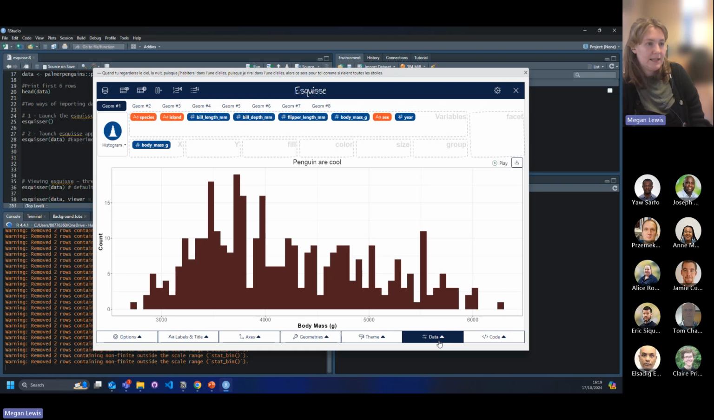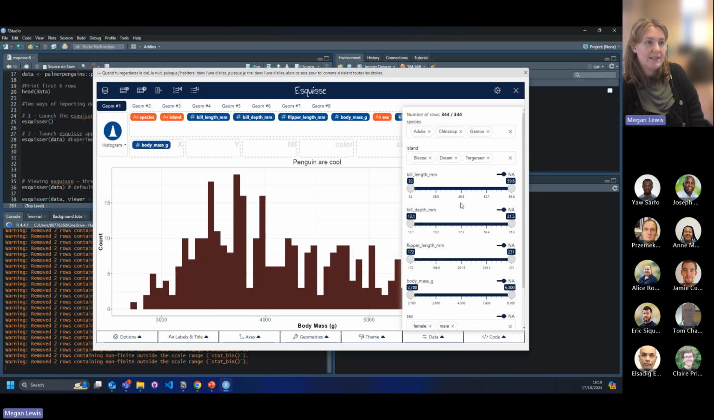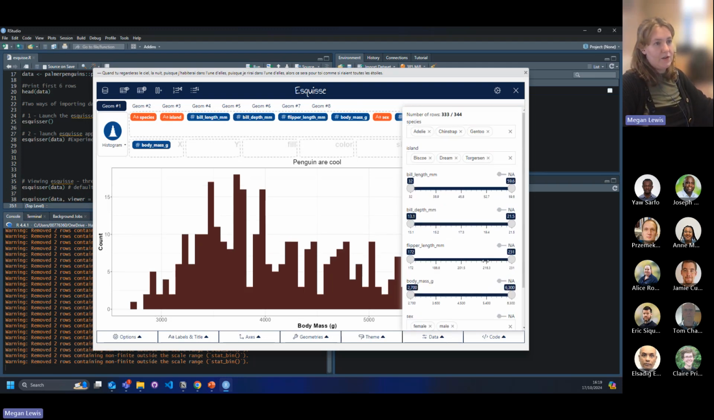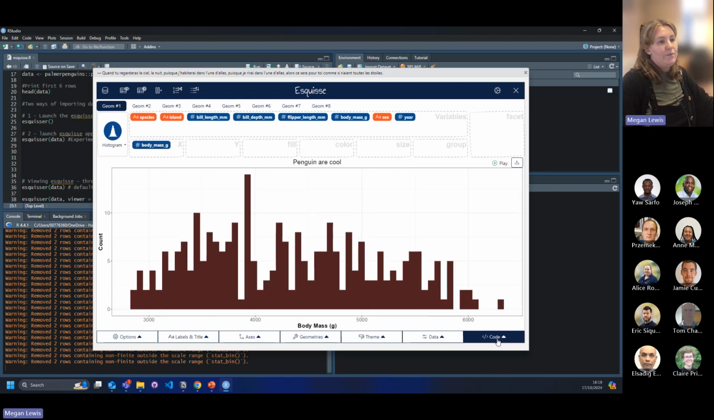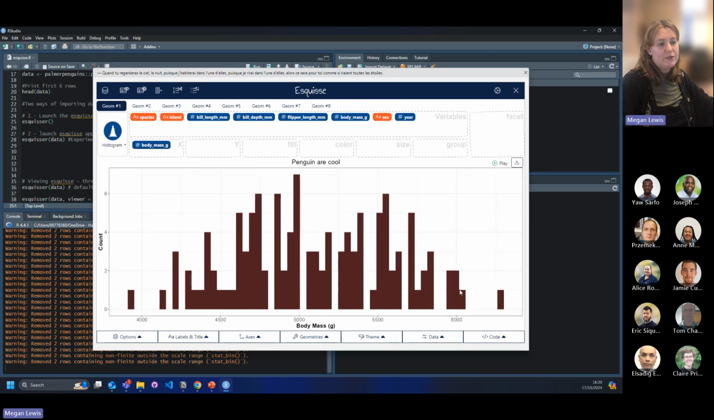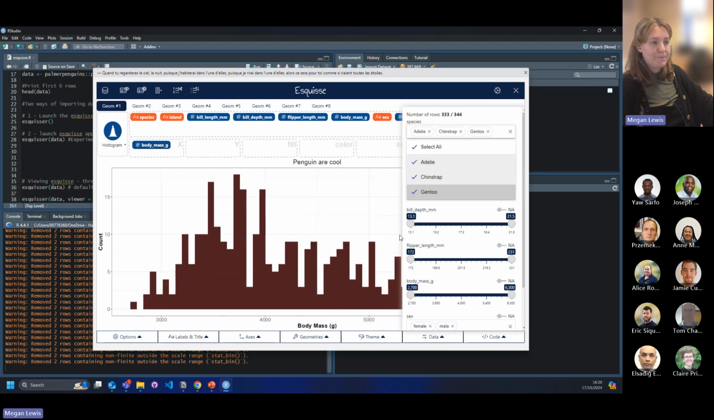Then we have the data section, and this is where you can see all of your variables, and you can edit what data you're including. So for example, I might decide that I don't want to include any data where it's not applicable. So I could turn all of those off so that they're not included. Or if I only wanted to look at one group of penguin species, I could also remove them. But they're also super easy to just add back in.